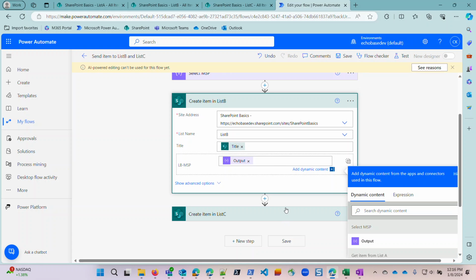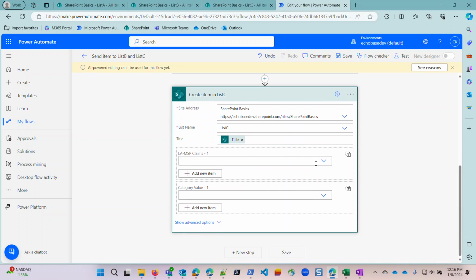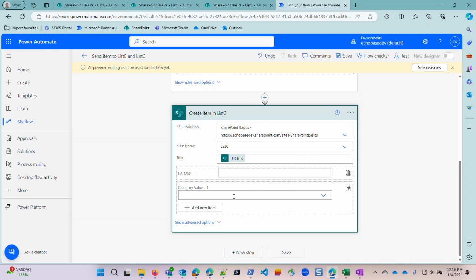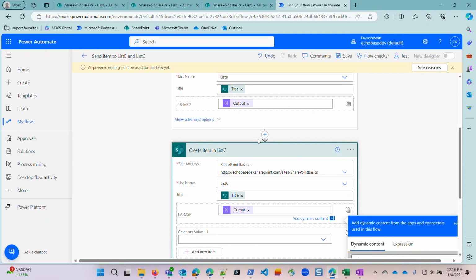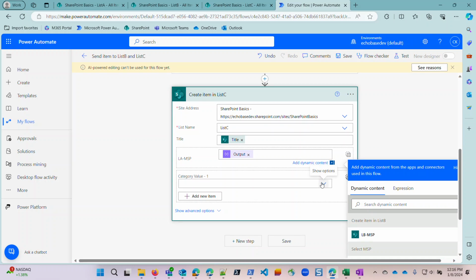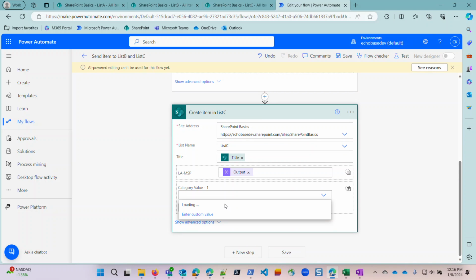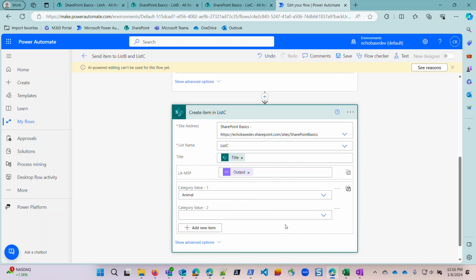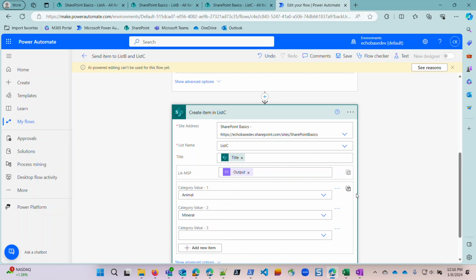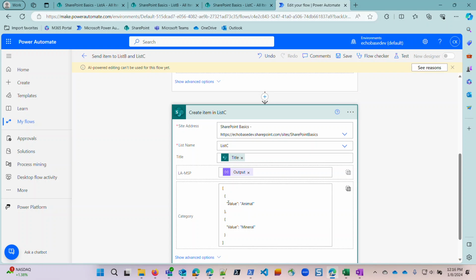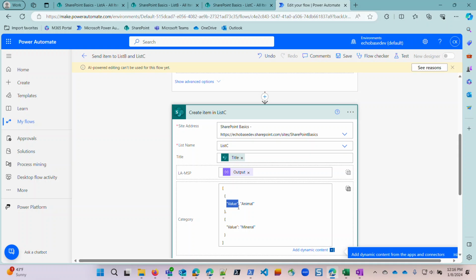Piece of cake. So in fact, we're going to do the same thing in list C. We're going to switch that to that and add the select. Now, in order to do the same thing with that category field, let's just take a look at that format. So if I go into select category, and we select animal and add a new one, and select mineral, and we look at that in the array format, there we have the key is value and the term is animal.